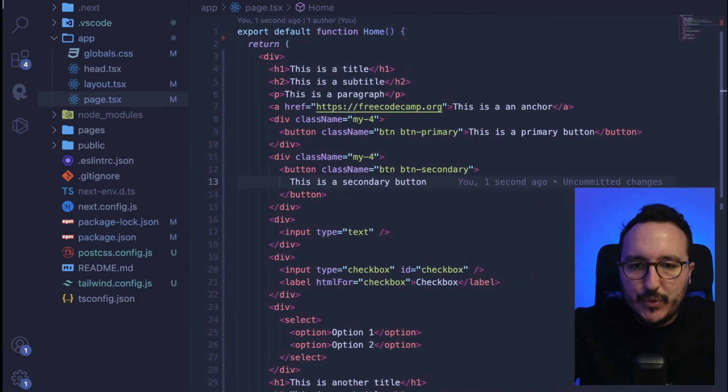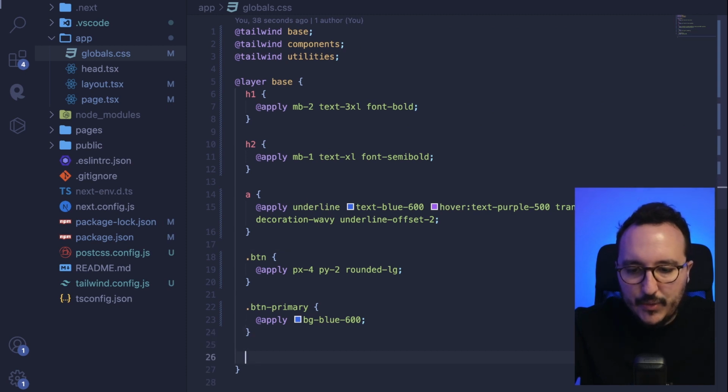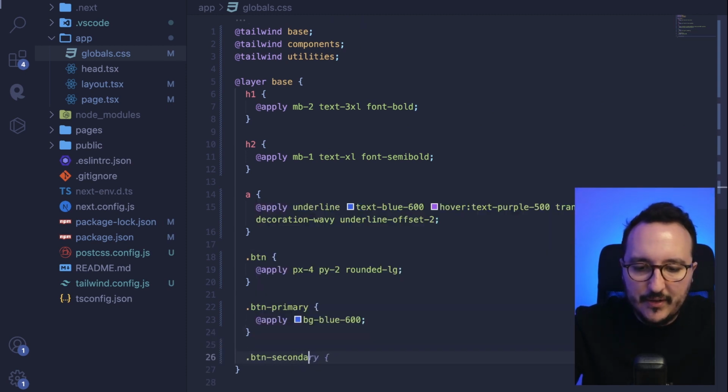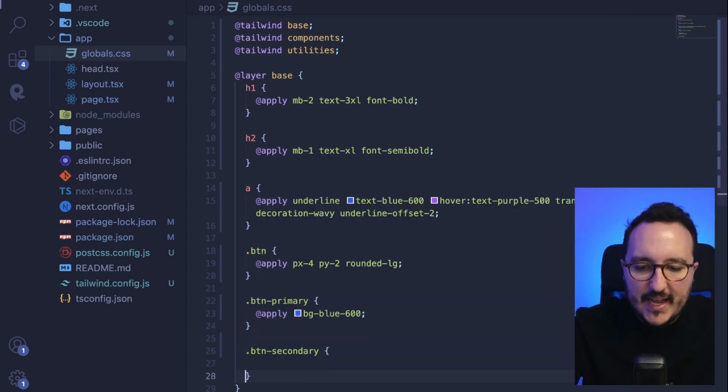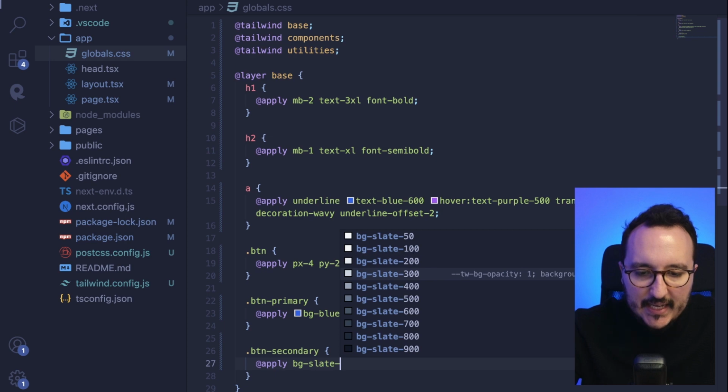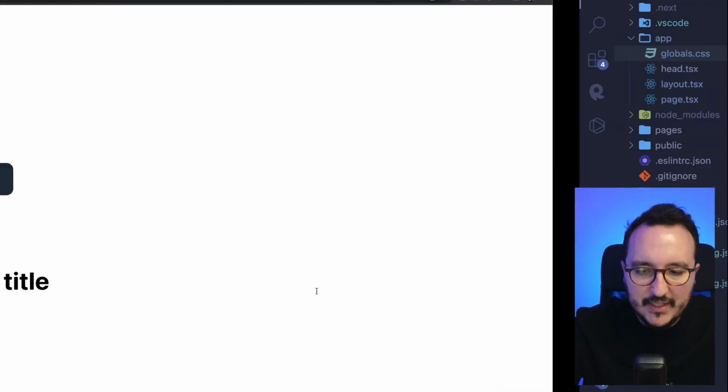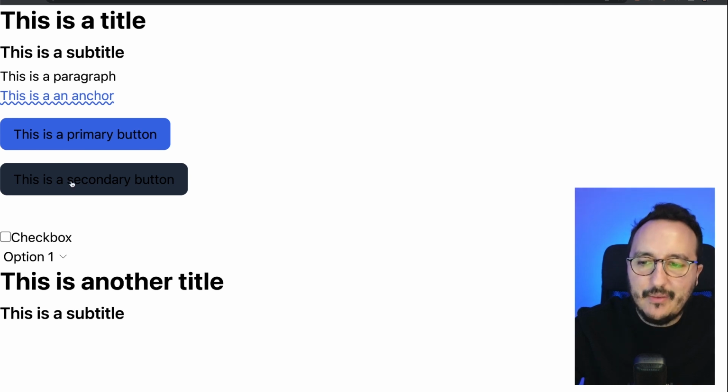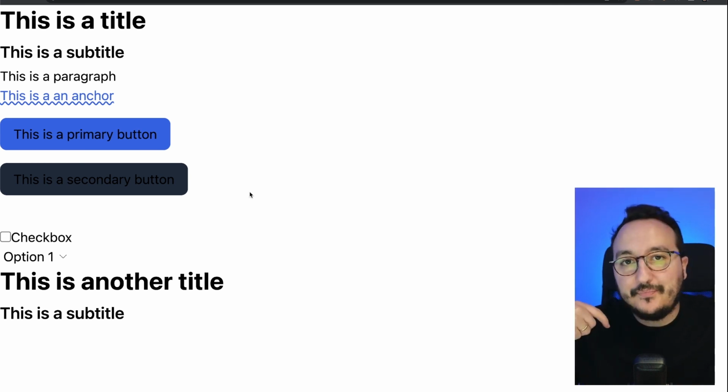So what I could do is get back there, and I could create this button secondary, open there, and here I'm going to apply another color. So I'm going to apply, for instance, we've got slate, and I can say that I want to have some kind of gray button this way. And when I get back, there we go. But here, there's a problem.